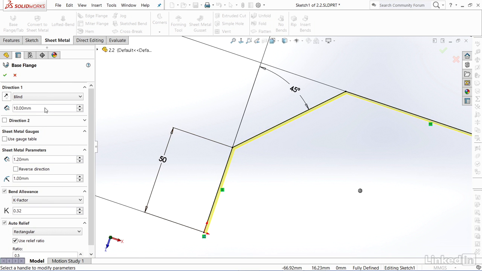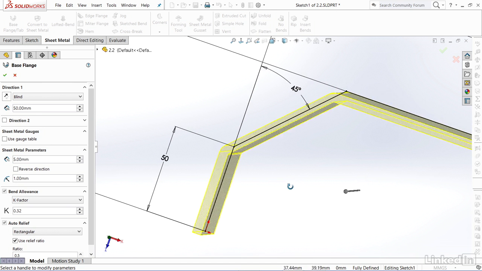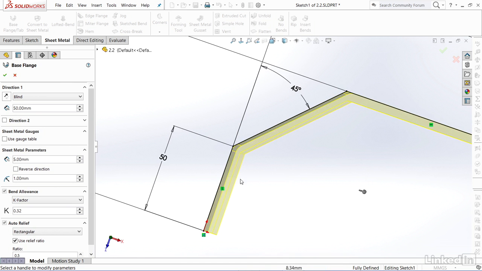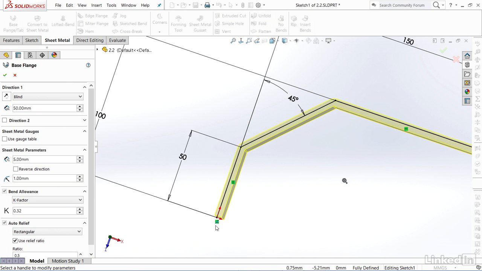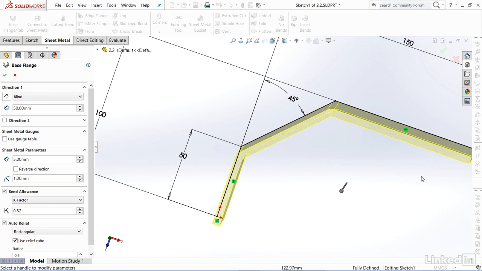Now, as far as the amount or the length of this, type in 50 for the depth. And then over here, as far as your thickness, I'm going to change this to 5 millimeters so you can really see what's going on. Now notice here the material is on the inside of the shape, right? It starts here at the origin, it comes up here, it's on the inside.